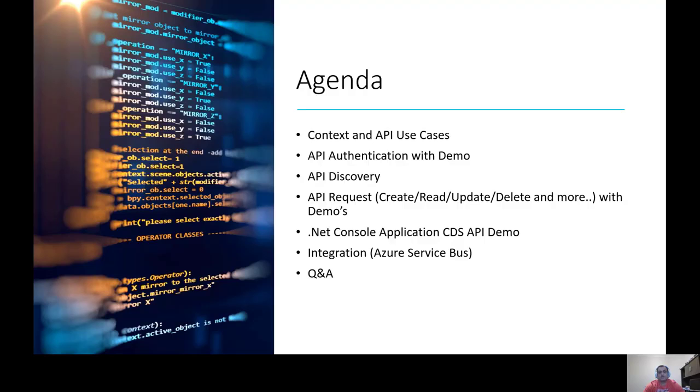We'll discuss the authentication patterns available with demos. So I'll show you multiple ways of how you can get your authentication set up. Then we'll talk about the API discovery, where I'll explain how you can access the various API information. We'll then cover the various API operations around the requests like read, create, update, delete.